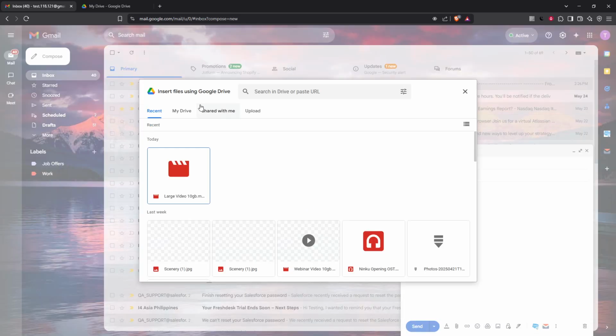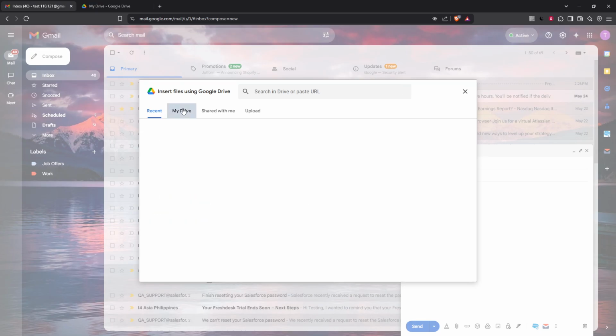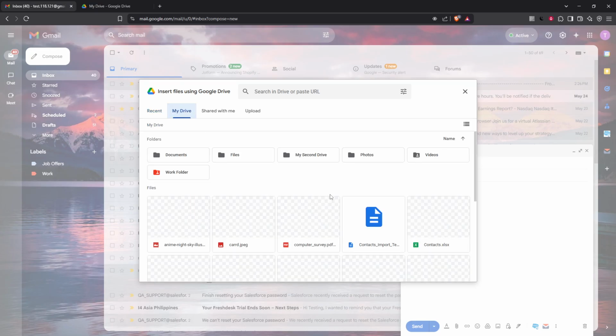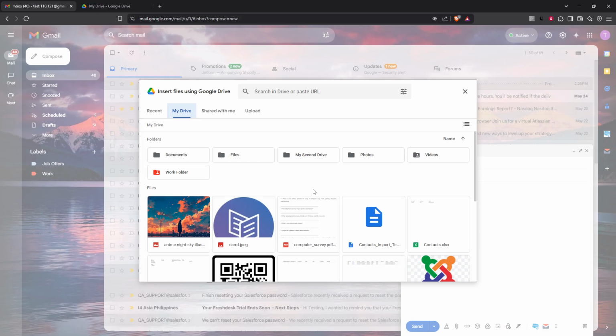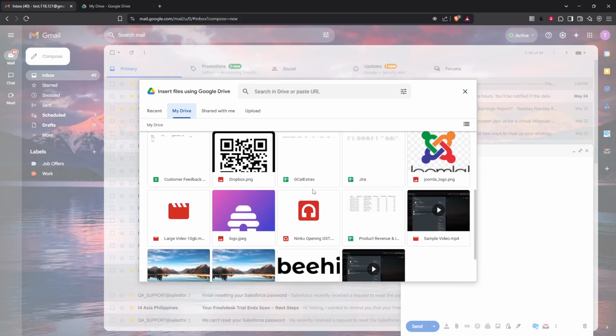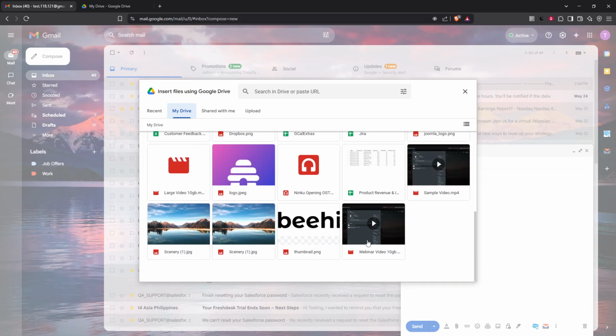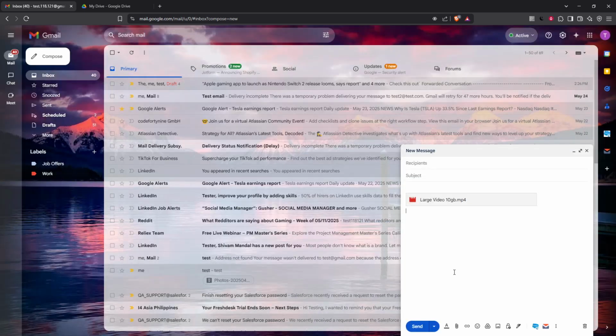Once you've clicked on the Google Drive icon, a window will pop up displaying your Drive files. Navigate to My Drive and find the video you just uploaded. Click to select your large video file. After selecting your video, you'll see an option to add as link. Click on that, and Gmail will automatically insert a Google Drive link to your video in the body of your email message. This link allows your email recipient to access and view the video without the size constraints of an attachment. Now, with the video linked in your email, you're almost done.